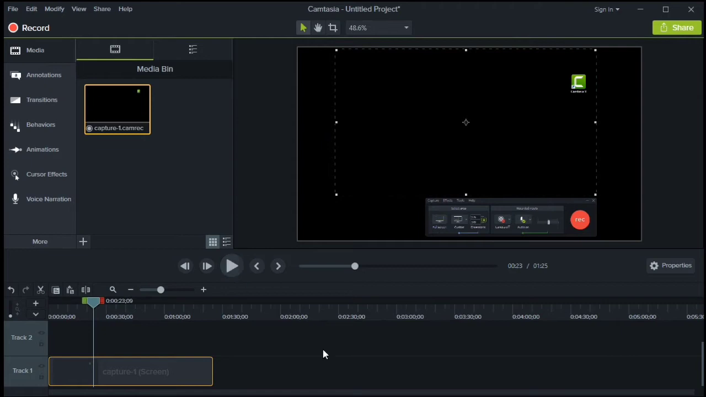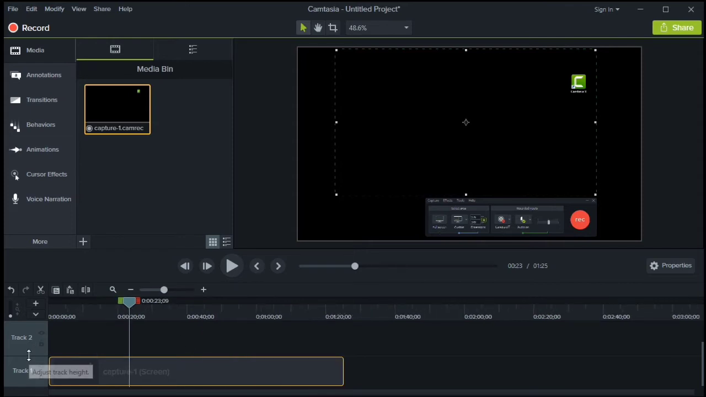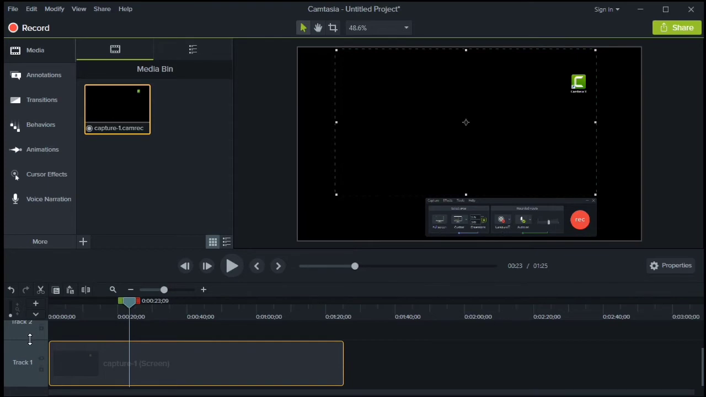Before we begin editing, I would suggest you magnify the track by adjusting the magnifying bar here. You can also adjust the track height if you want a bigger view of your track.